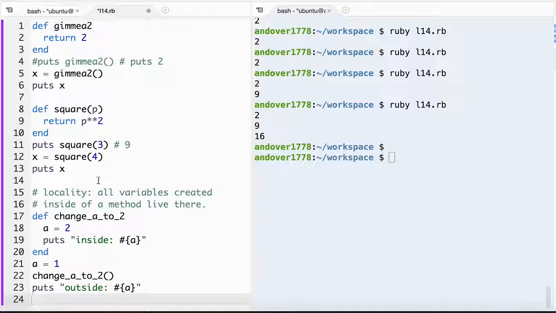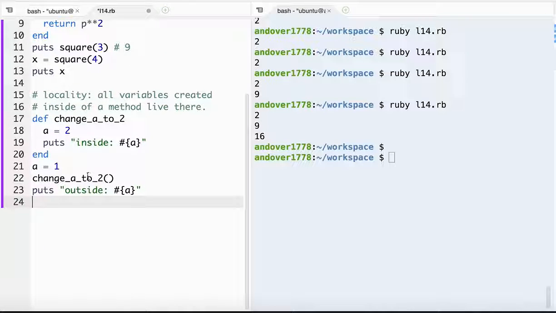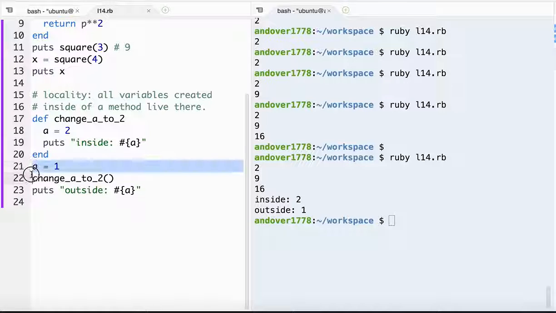So you might be tempted to think at this point that all the a's are created equal. Here's a equals 1. What we are going to do to change a to 2 is going to change a to 2, and a will be 2 everywhere in the program. And this is not the case. If I run this, you can see very clearly that inside of the method, the variable a is changed to 2, but when you come back outside of the method, it is back to its original value of 1.